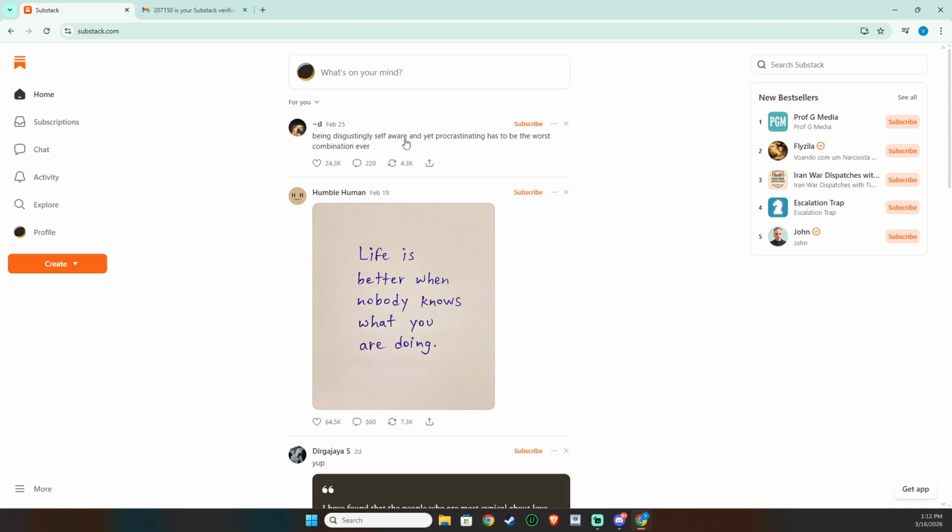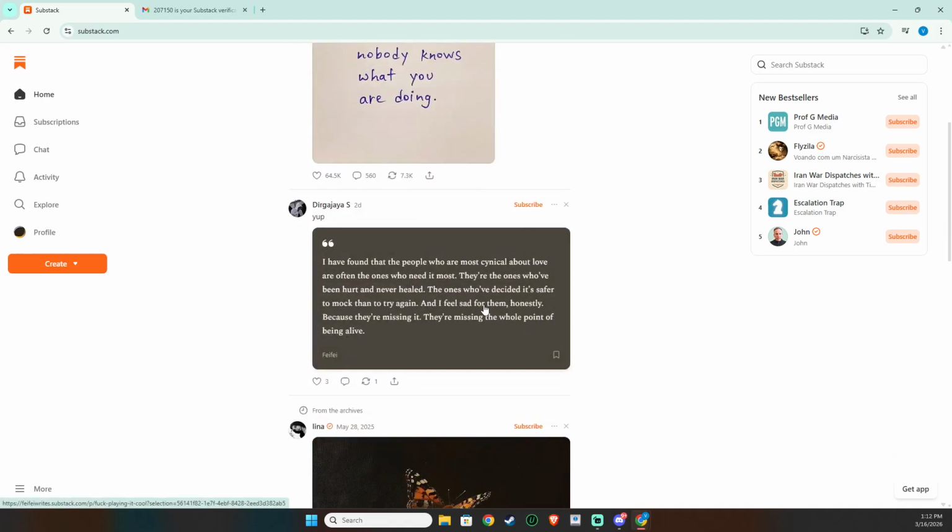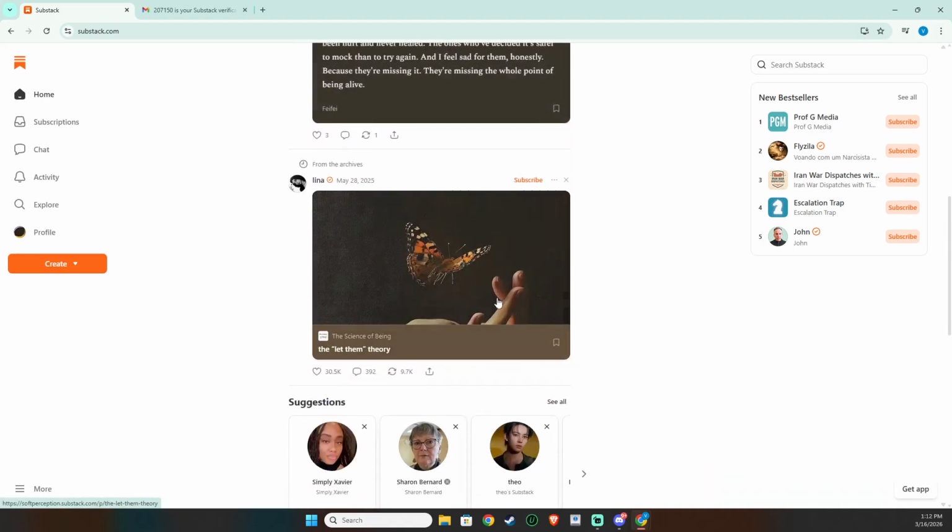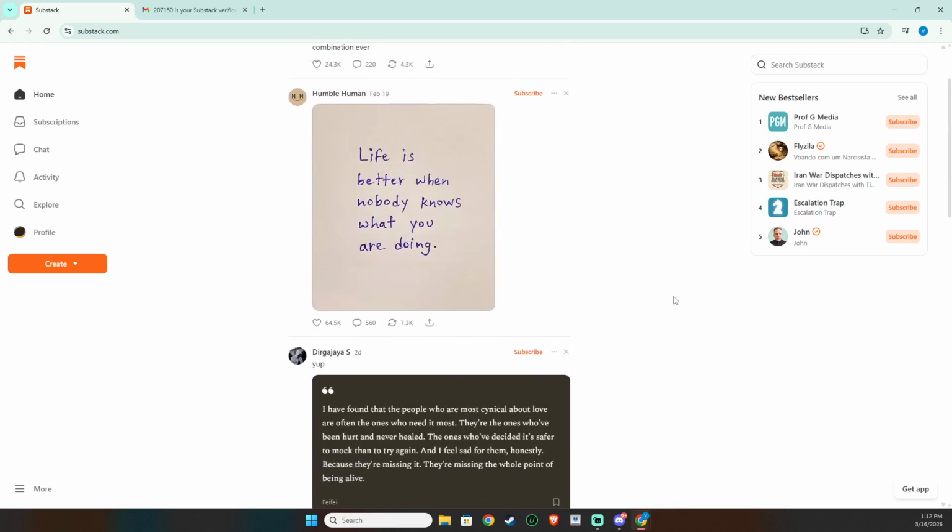That's all there is to it. Open Substack, click Sign In, enter your email, click Continue, check your inbox, open the login email, copy the code, and put in the code.